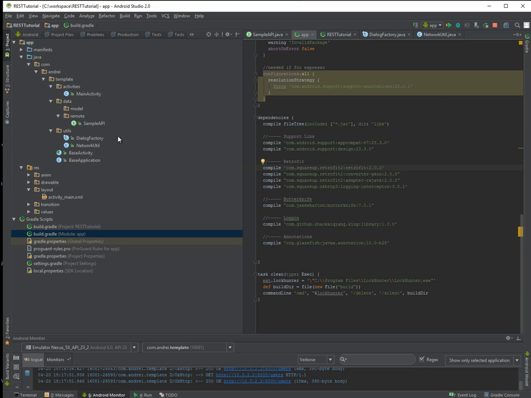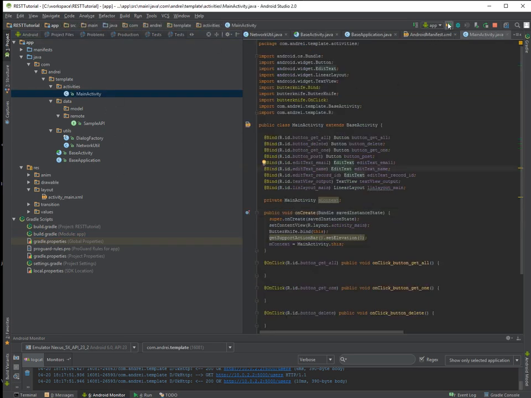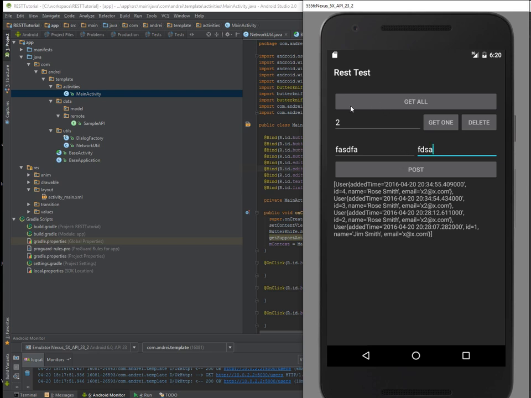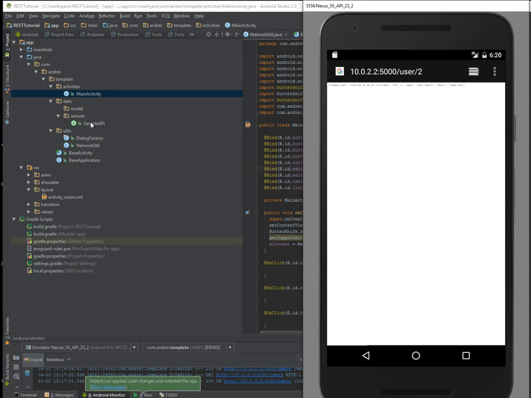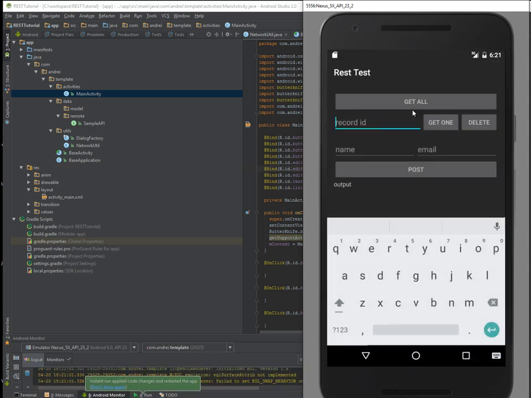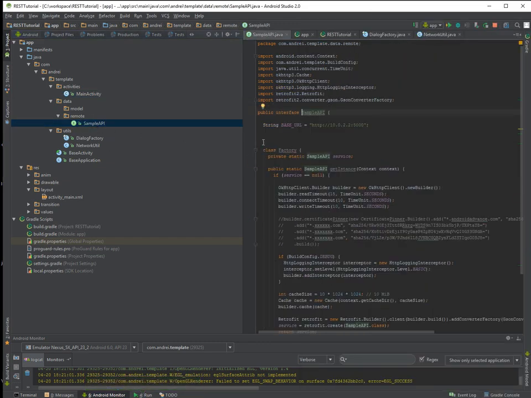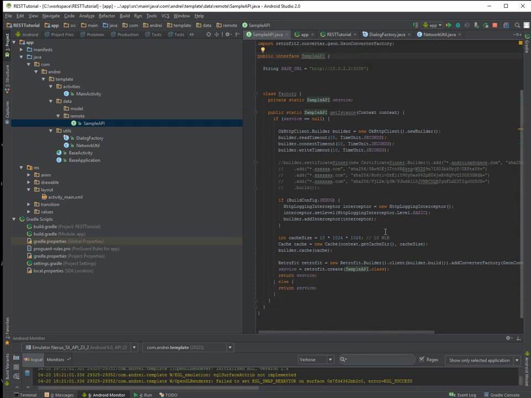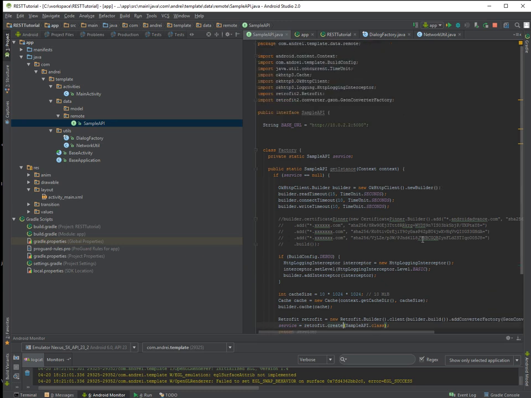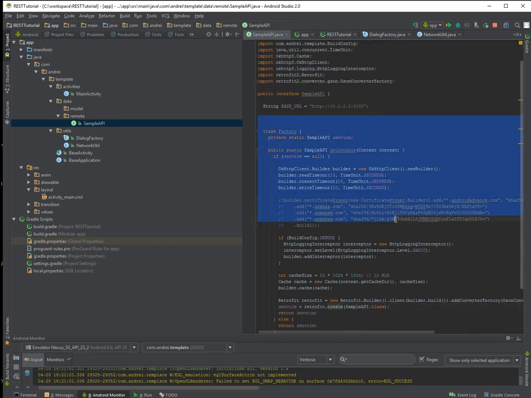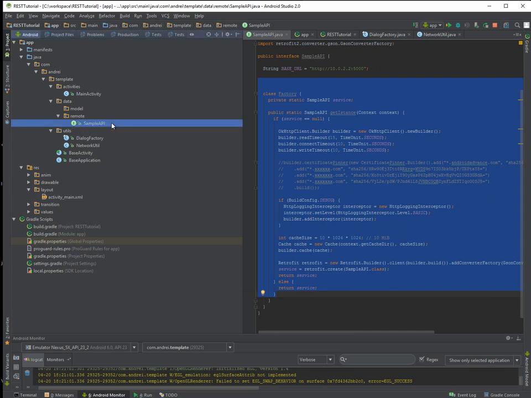So I have my simple application at the moment. It doesn't do anything, so let's add the plumbing. I already have set up my factory and an interface API, because you have to initialize this Retrofit, and you'll find it here in the sample API in the GitHub library.